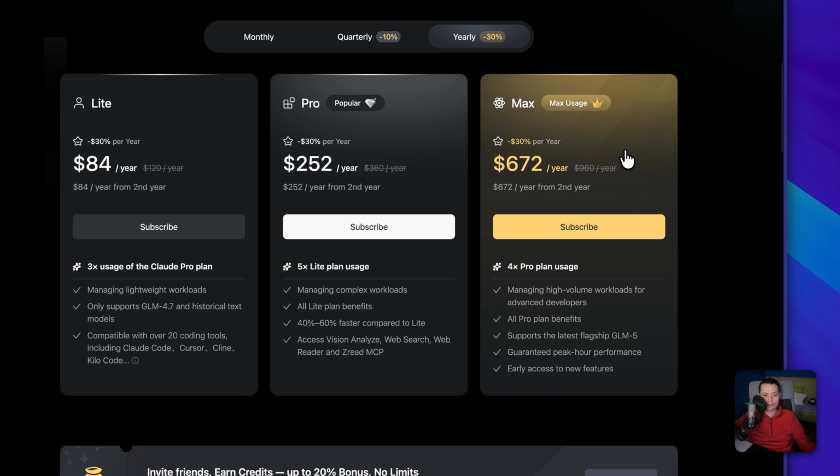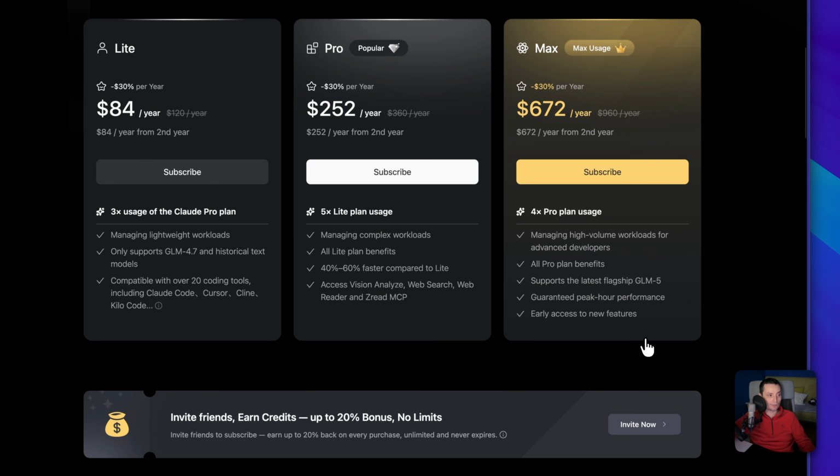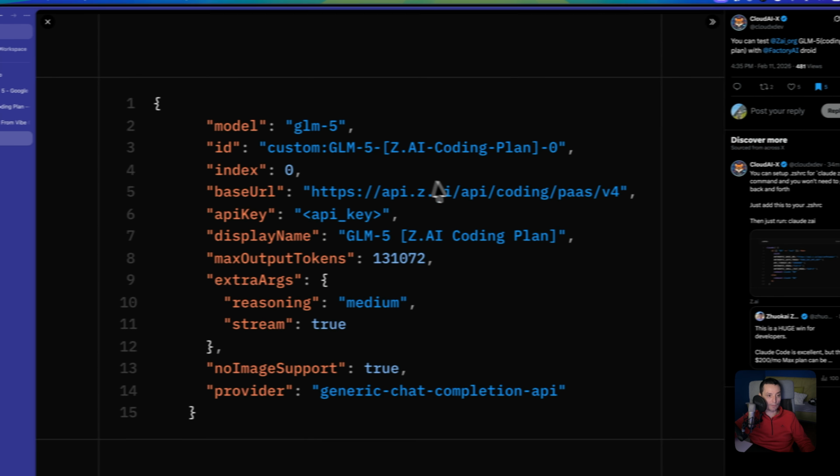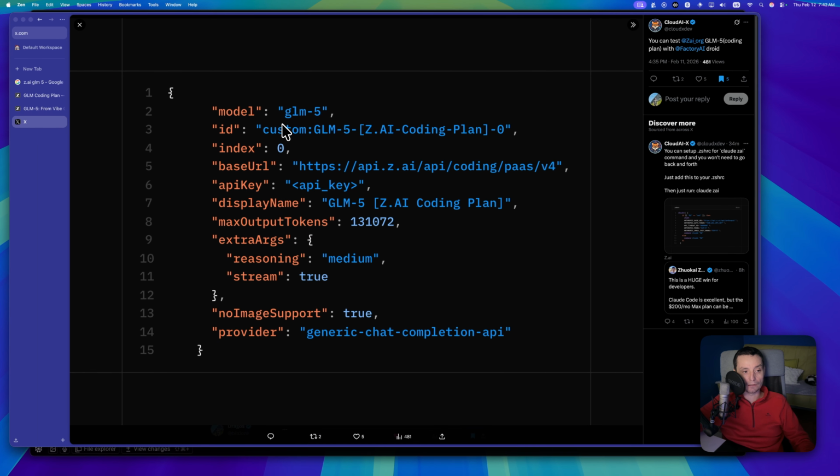So I am on their max plan, and we are going to see how this works, because it should guarantee us peak performance. Right now the speed is about 20-something tokens per second, but this is after the reasoning happens. We are going to see how this does. I've configured this in Droid with Factory AI. Basically you configure the model in the settings file: you add the model, the base URL and your API key. I've also put in these extra arguments with reasoning medium, stream, no image support.